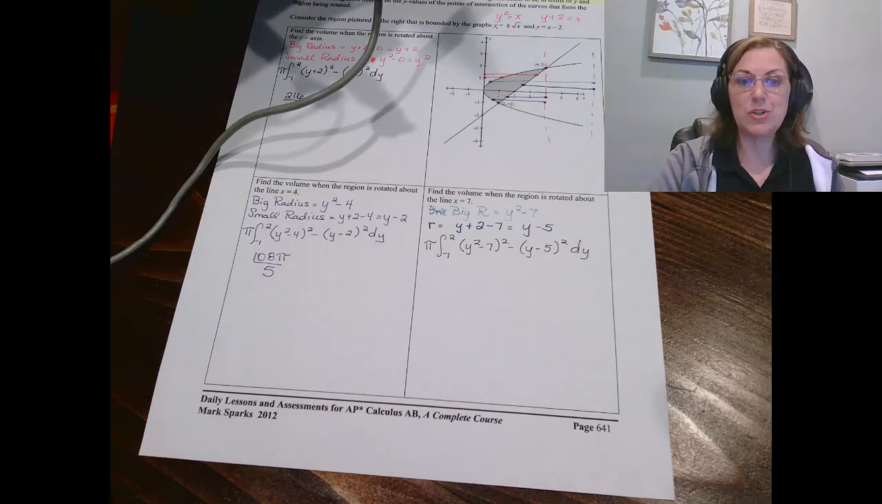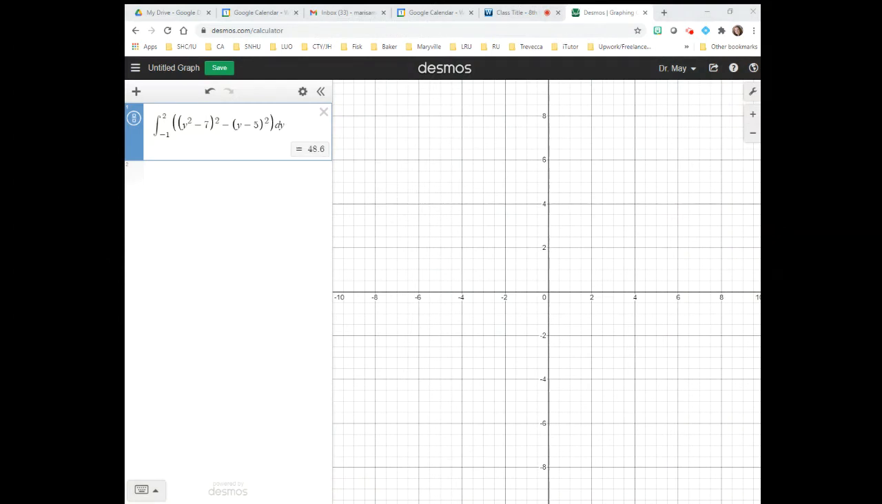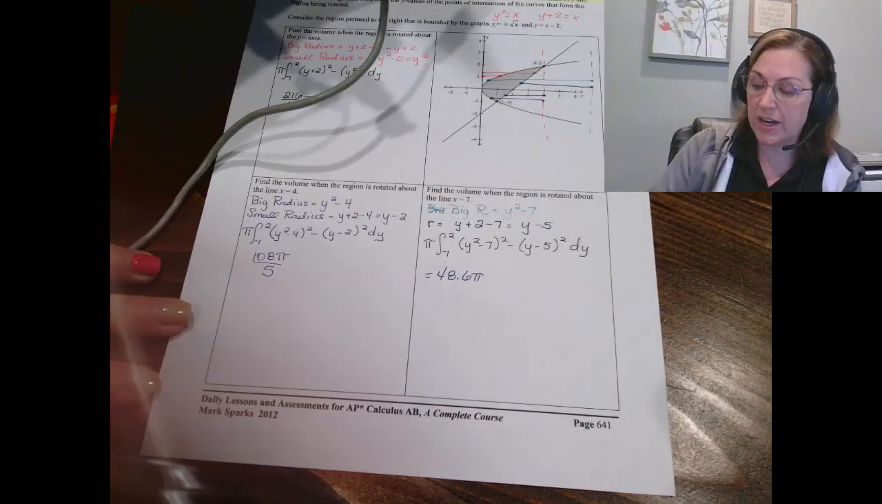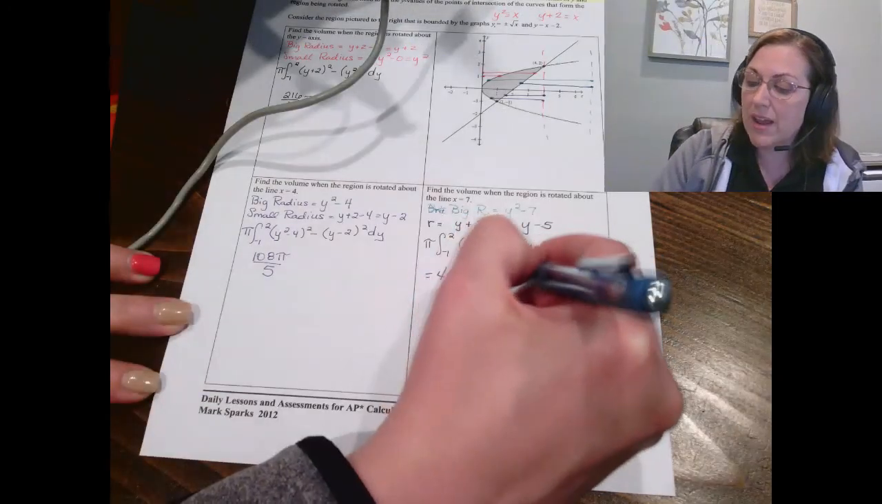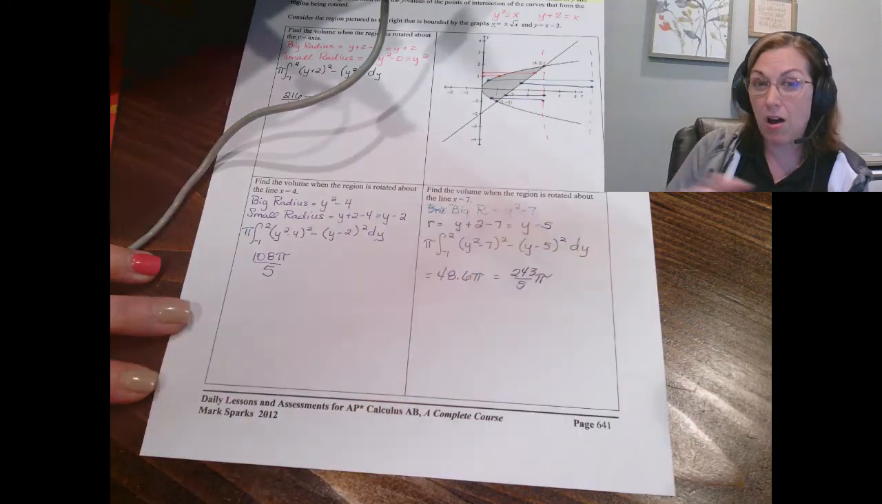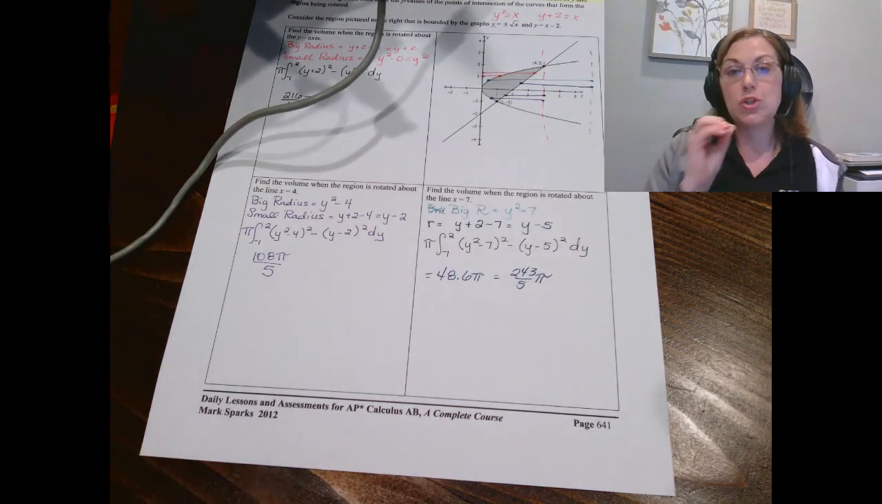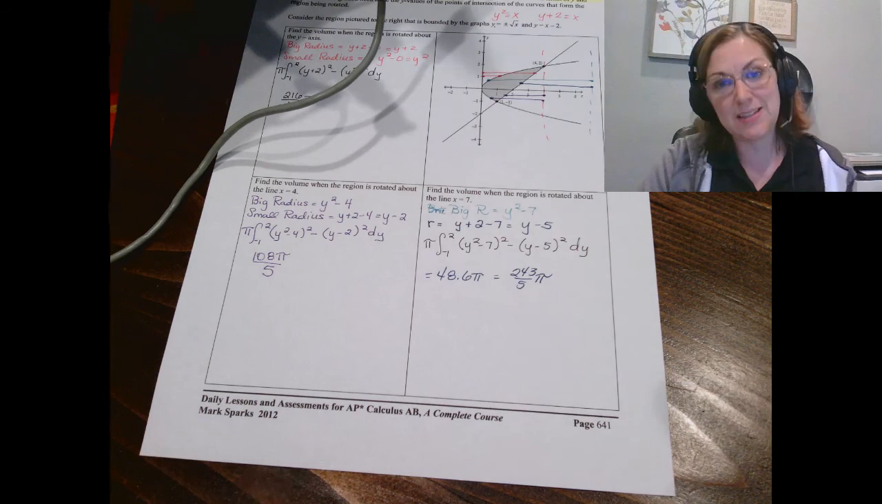Let me switch our view to show you how I put this in Desmos. If you can see, I didn't put the pi here because I wanted to get a nice answer. So you can write your answer here as 48.6 pi, or you can use the little fraction button over here on Desmos, and Desmos will give you the fraction for that, 243 fifths, and then you can put the pi on it. So either way works, but definitely leave the pi off when you use the graphing calculator so that you can get that nicer answer, and then stick your pi on.